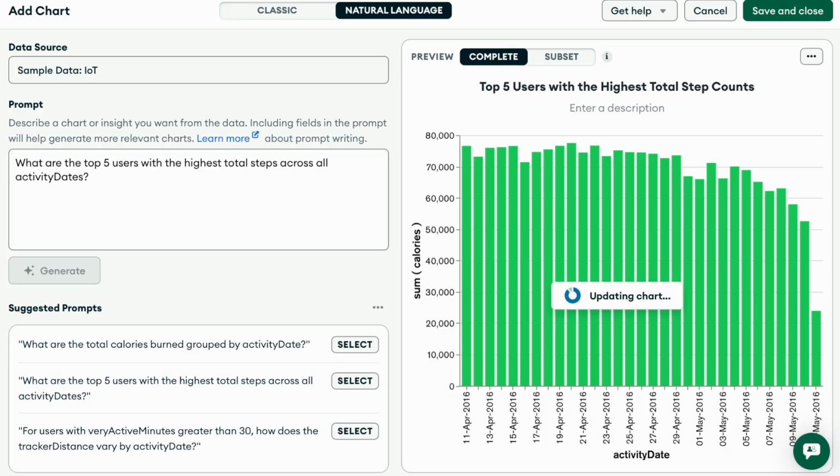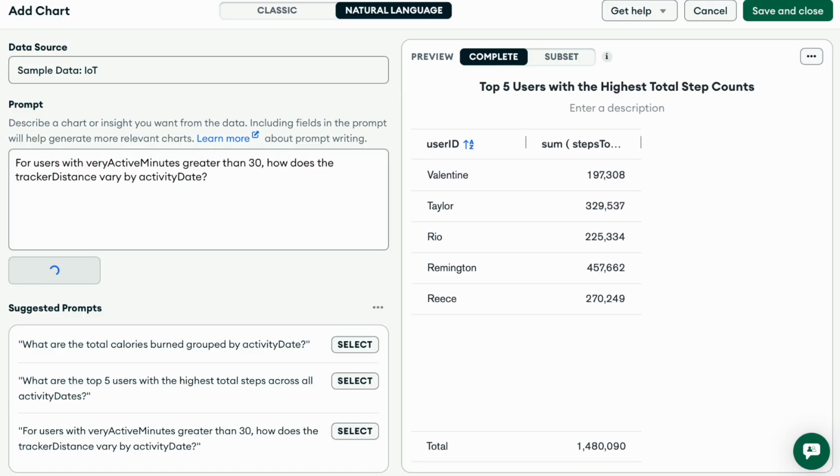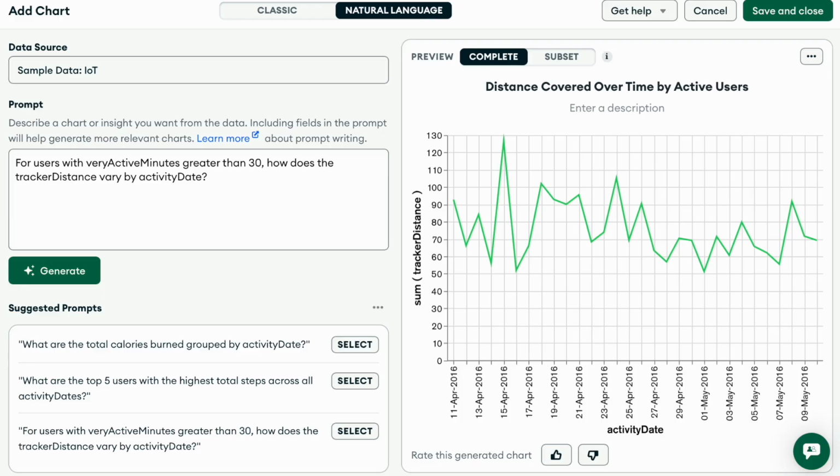The natural language feature interprets your request and automatically generates a chart based on the data in your collection. This allows you to quickly create relevant visualizations without manually configuring fields, axes, or chart types. You can also refine the prompt, add filters, or adjust the chart after it's generated to better match your analysis goals, making it a fast and intuitive way to explore and present your data.